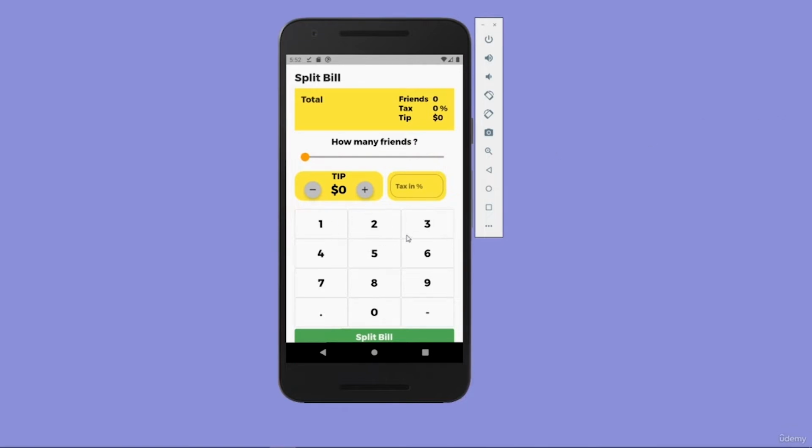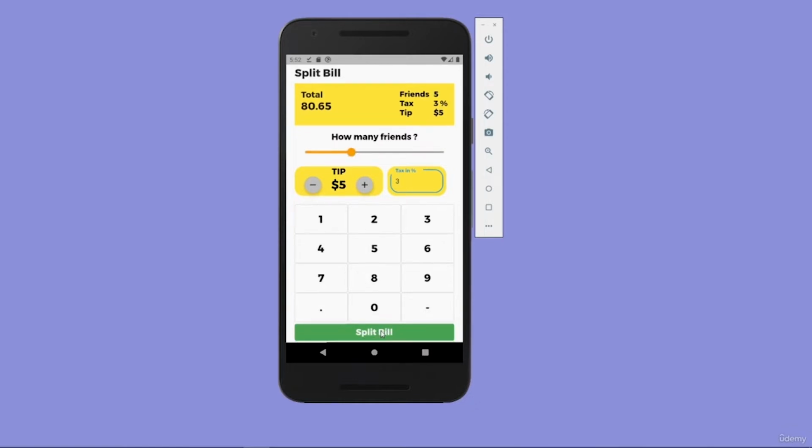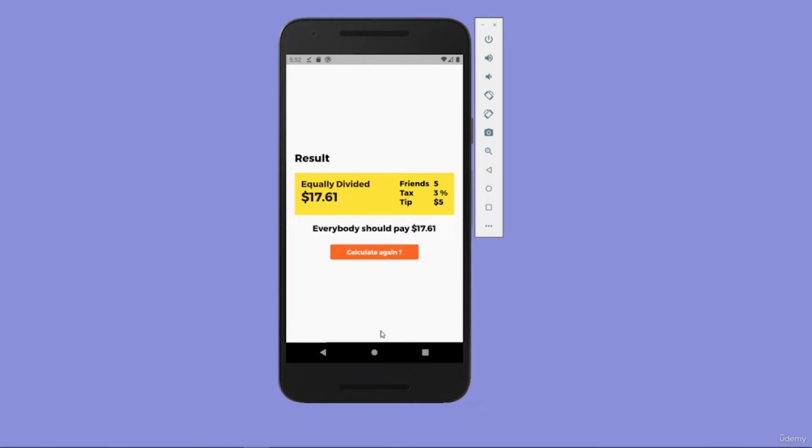You can just enter the amount, let's say $80.65, and you have to pay $5 of tip and 3% of tax, and you have 5 friends. See, automatically everything updates here. And you click on split bill, there you go. I have the result equally divided: 17.61.